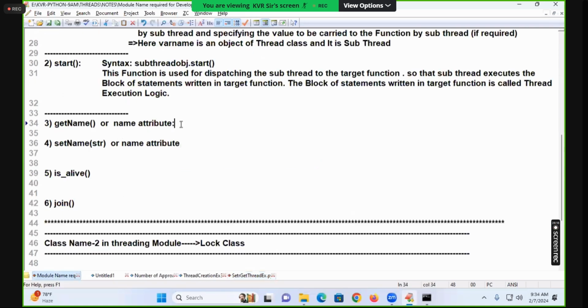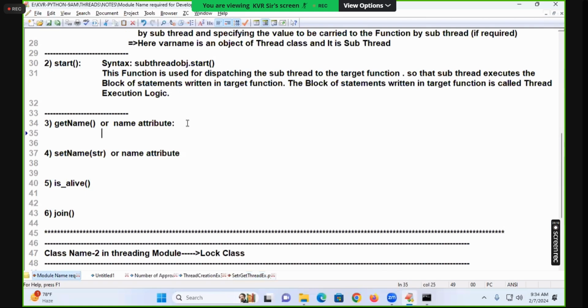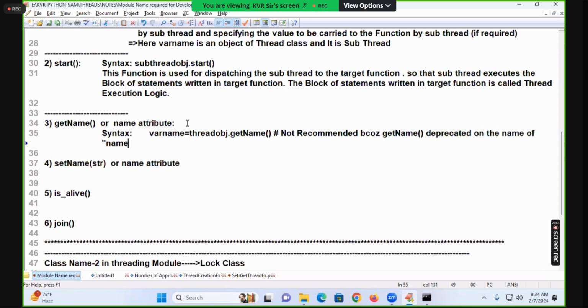Go back to this place. What is the syntax? Thread object dot get name. Here I will write variable name. This is not recommended. Why not recommended? Because get name is deprecated on the name of which attribute? Name attribute.